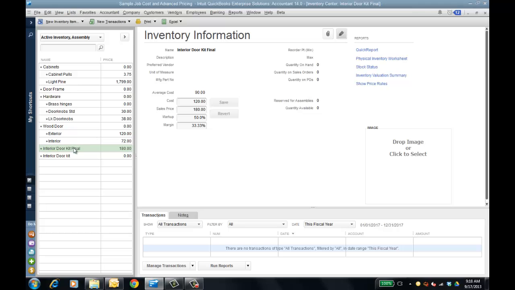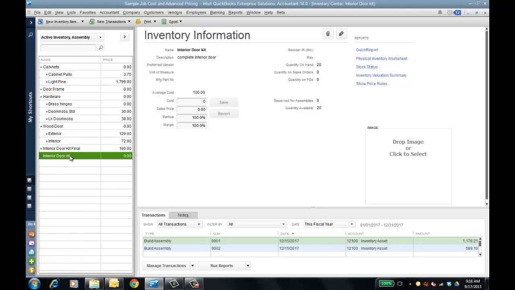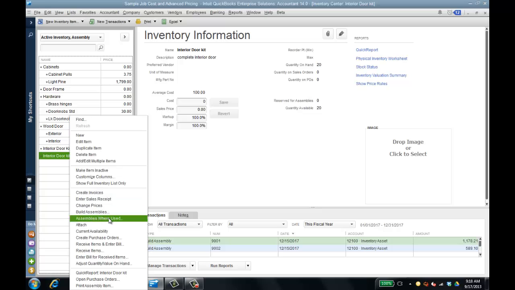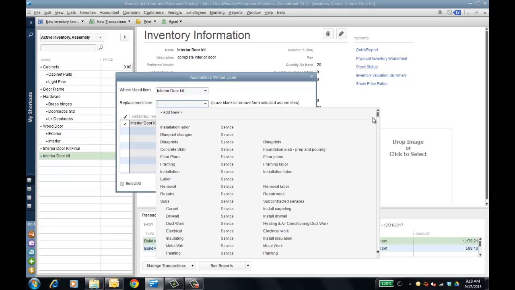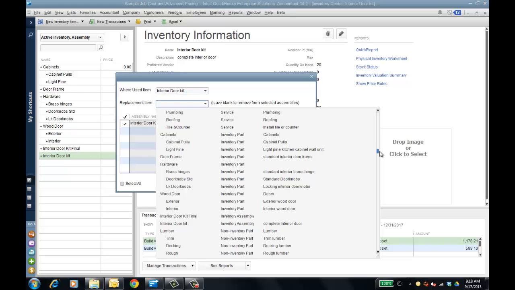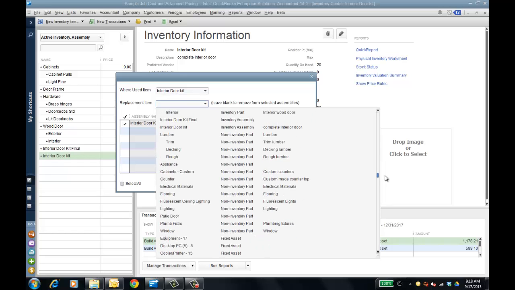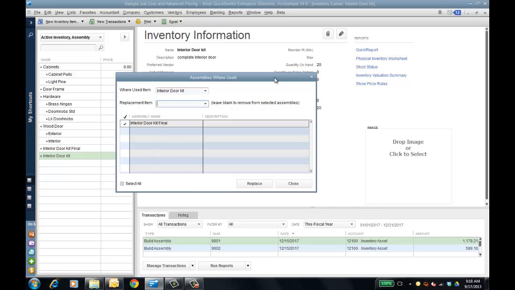And that's important because sometimes you'll go in, and I wanted to show you guys another thing with the assemblies, the where used report. So I'll go to this interior door kit and right click on it, choose assemblies where used, and it's going to say it's part of the door kit final, but I could also replace it with a different item if I want to. And you might see an item that's part of several different kits or several different assembly items or finished goods, and you can replace them with ease. And when you replace it with a particular part and that cost changes, because the parts have a different cost, it'll update not only the cost of the entire BOM, but also the sales price.